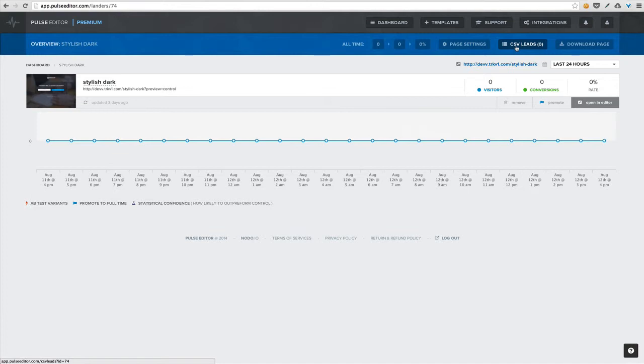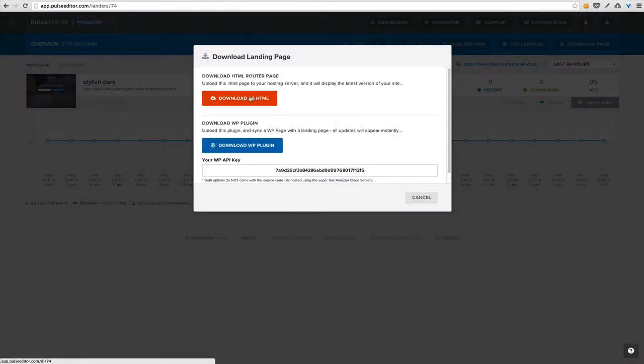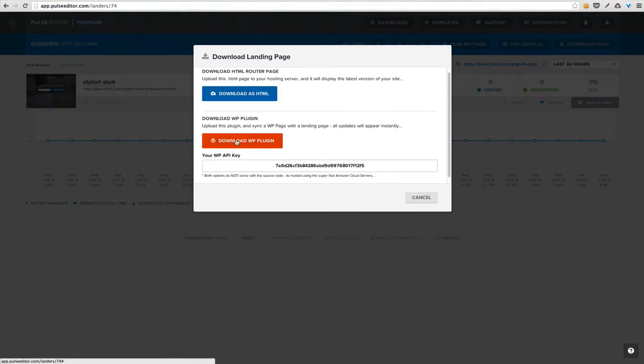We have the CSV. You can download your leads as a CSV file. You can download your page as an HTML file, so you can host it on your own URL, which we will discuss in another video. You can download the WordPress plugin and then sync that up through WordPress, which is another tutorial.